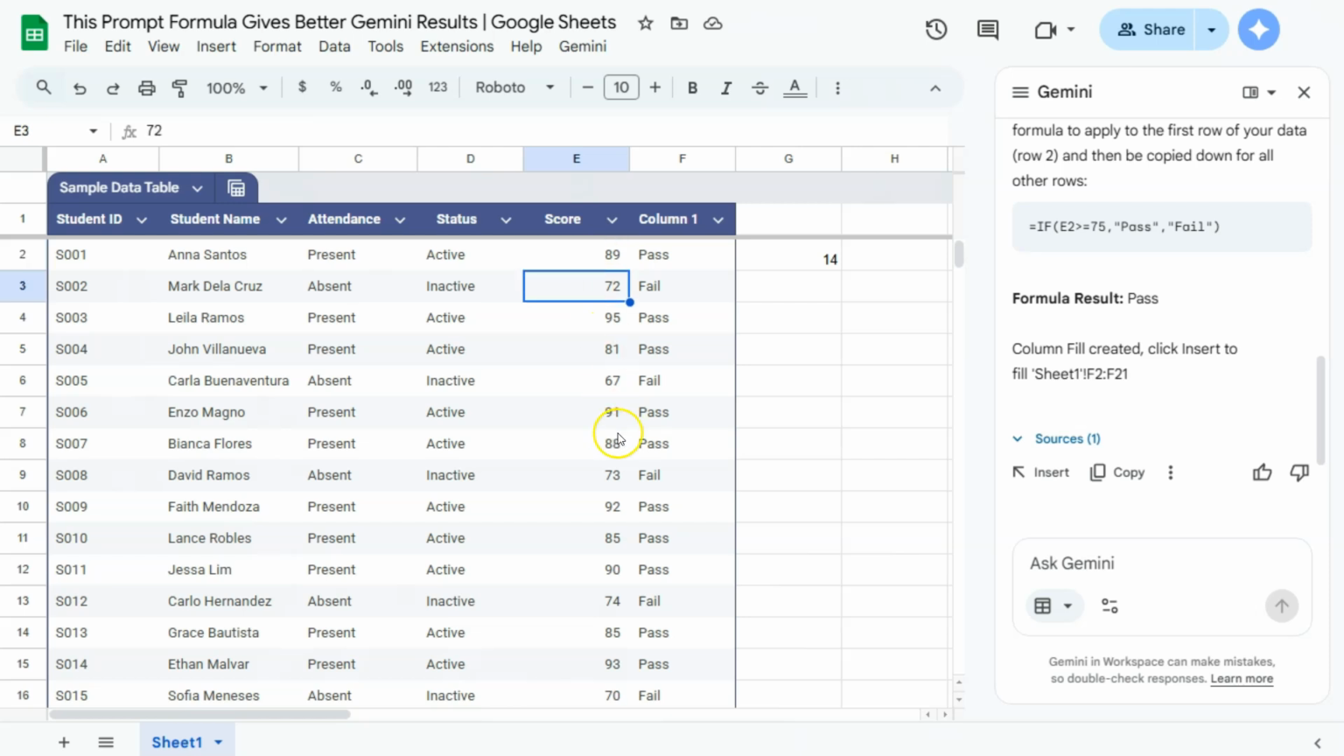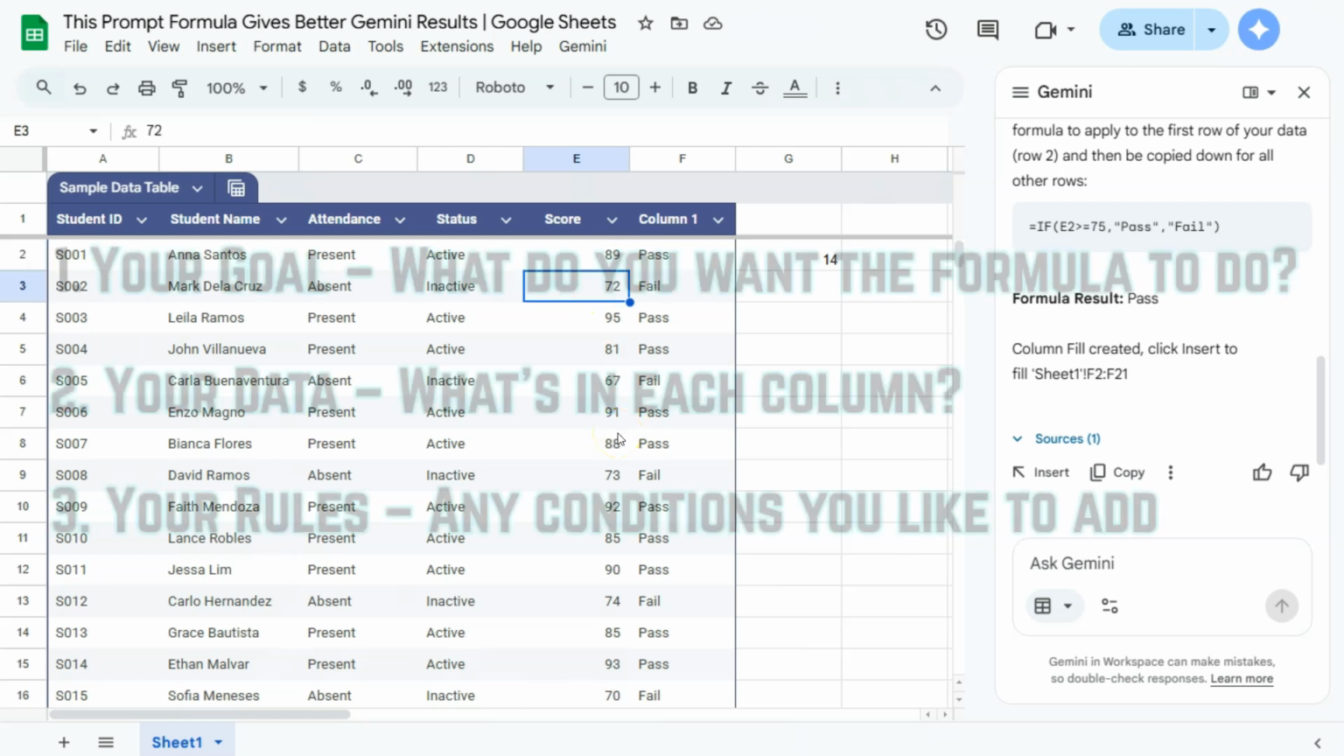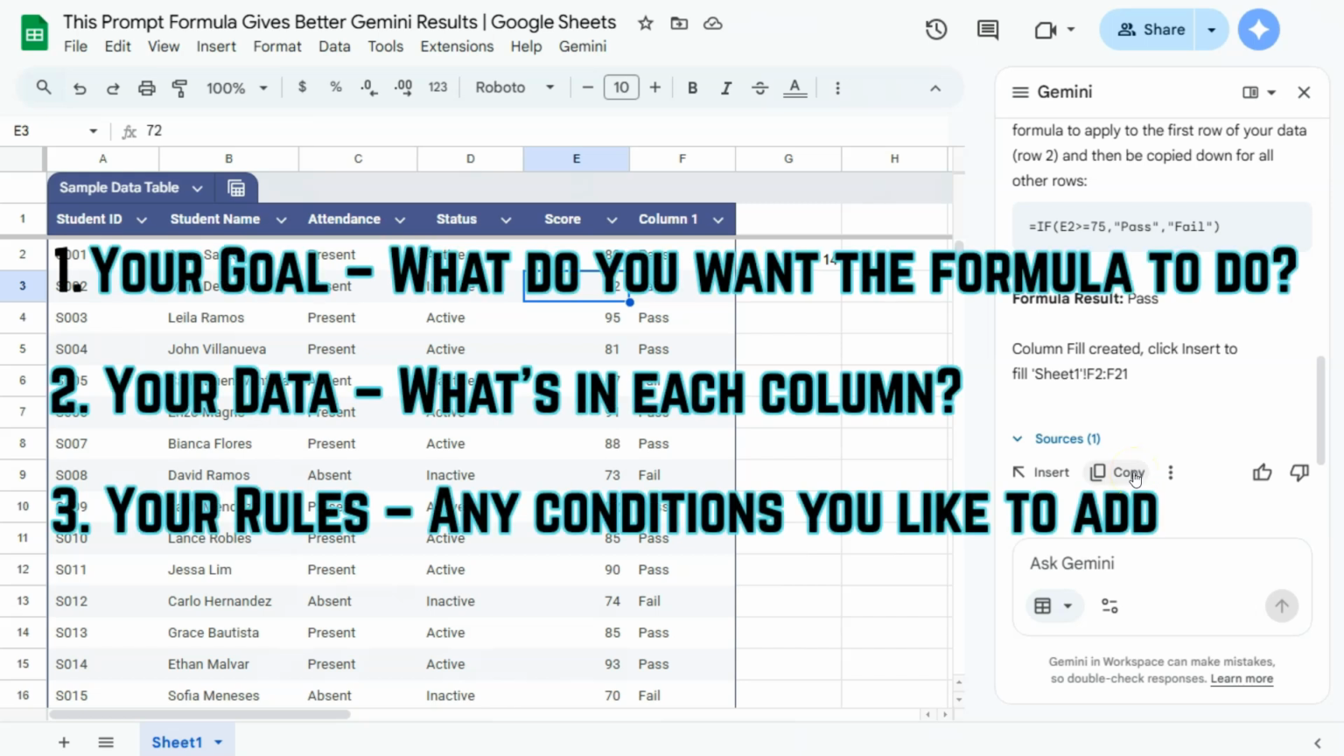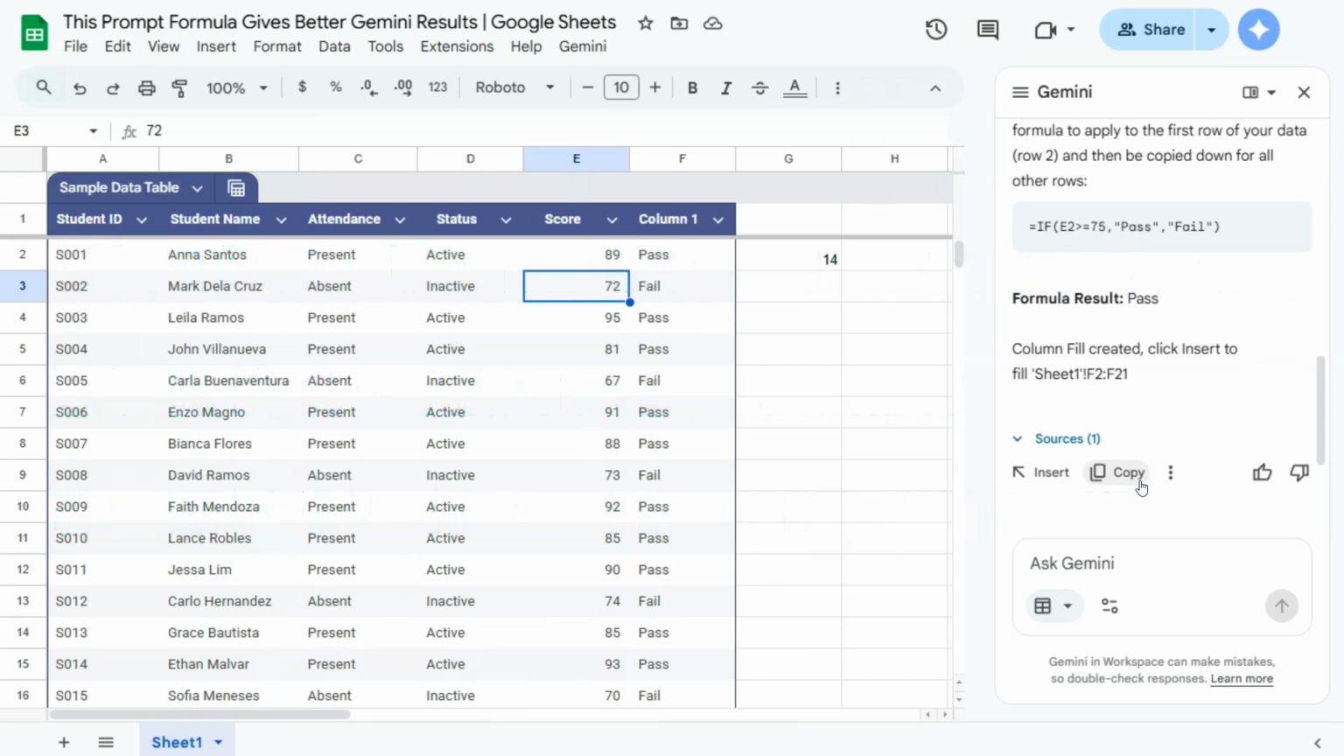So again, 3 parts of your prompt that you need to remember. The goal of the prompt, what you want the formula to do, your data, where is your data located, and your rules, any conditions that you want applied with your data set. And there you have it. Now, if you want to add preferences like use the specific function for this formula, you can also do that.